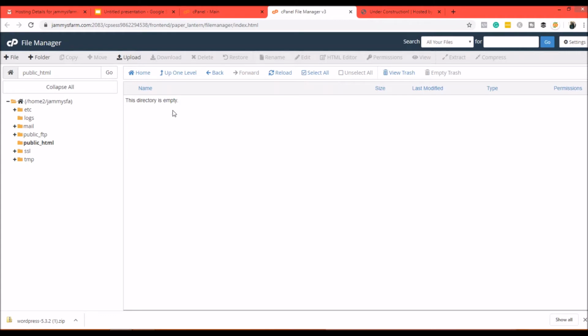So this is where we are going to be uploading our WordPress. To upload WordPress, you use the upload button. This is the upload button here. So I'm just going to click on the upload.